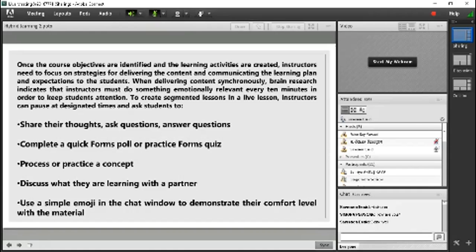They can complete a quick poll or practice forms quiz, for example. Then process or practice a concept. Discuss what they are learning with a partner. Use a simple emoji in the chat window to demonstrate the comfort level with the material. Or you can also use many millions of other tools, for example, create a game with any online tool that you like, such as a word wall or learning app or Kahoot maybe, to see if they are with you, if they are following the lesson, and also to pause for a while.